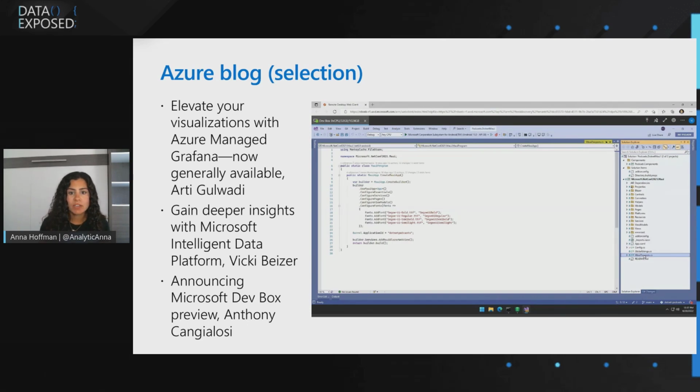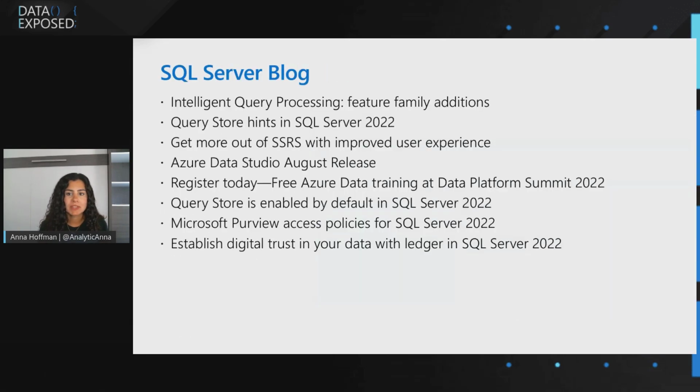All right, moving right along, we're going to talk about the SQL Server blog. Lots of exciting stuff here talking about SQL Server 2022, what's new for IQP, Query Store hints, Query Store enabled by default, which is also very exciting. This is already the case for Azure SQL Database, but now coming for SQL Server 2022. Some things around governance, and also the Azure Data Studio August release.